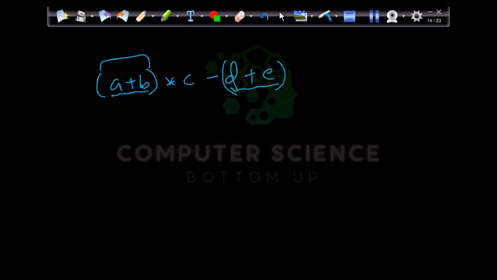Okay, so let's say the result of a plus b is z, then this expression evaluates to z into c, minus, let's say that the result of d plus e is m. So this becomes z into c minus m.